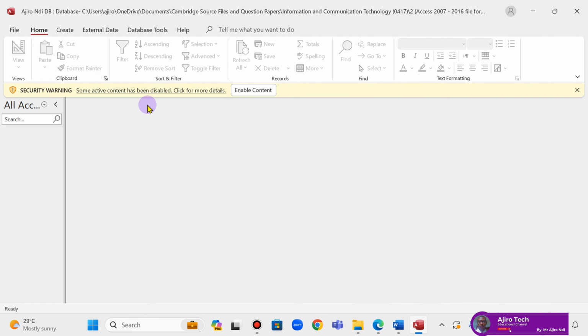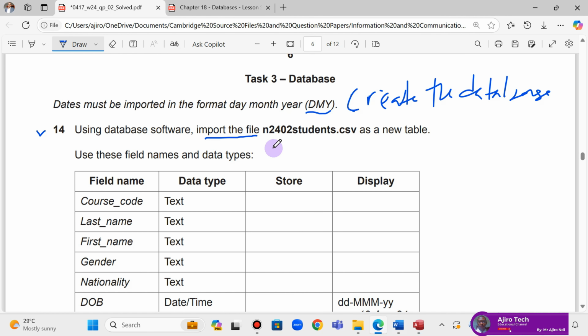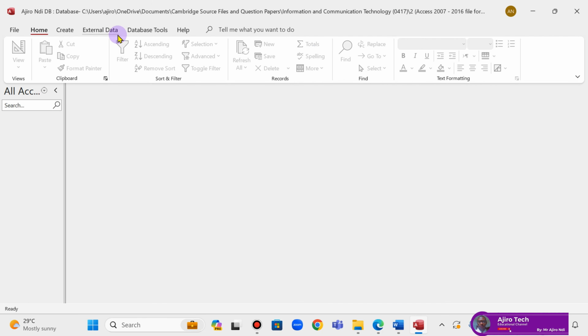It's important to enable content because some content has been disabled. Okay, so done. Now that we've done this, we need to import this. This is seen as a generic file, a generic text file. That simply means CSV means comma separated values. So it simply means that we need to import it.